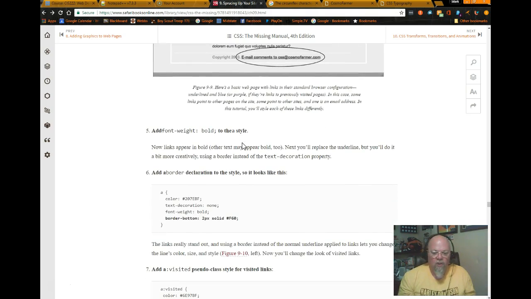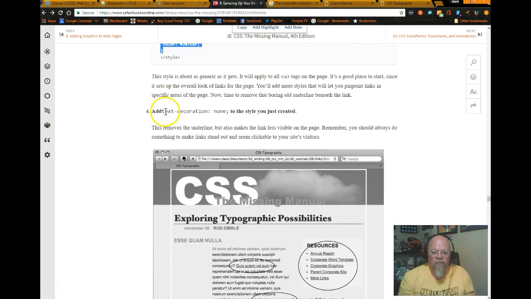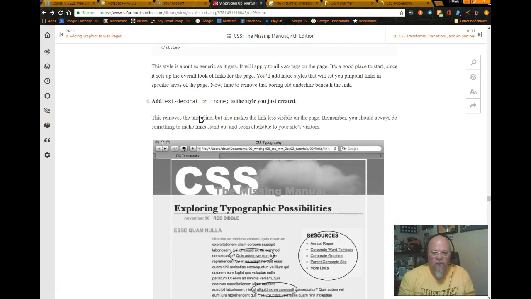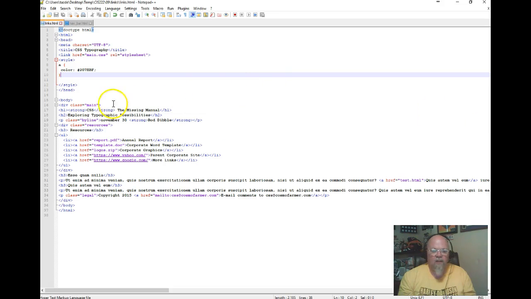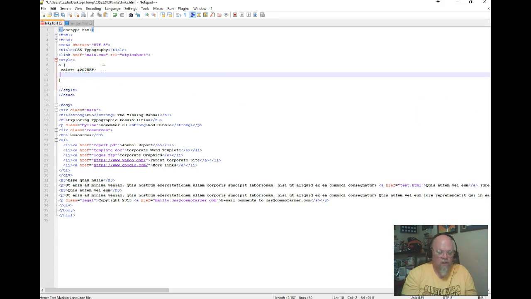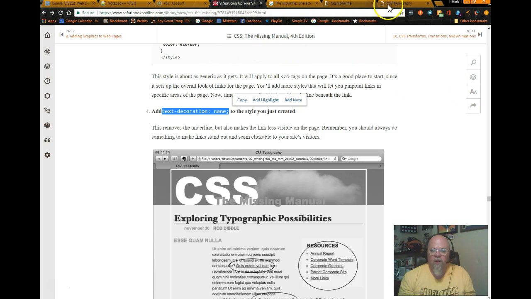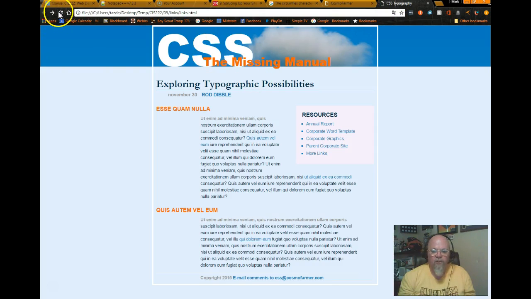The next thing it wants us to do is add this text decoration none to what we just added, and again this should remove any of those bullets. Since this is an unordered list, it will remove all of the bullets. So come back over here, refresh, and they're still there.